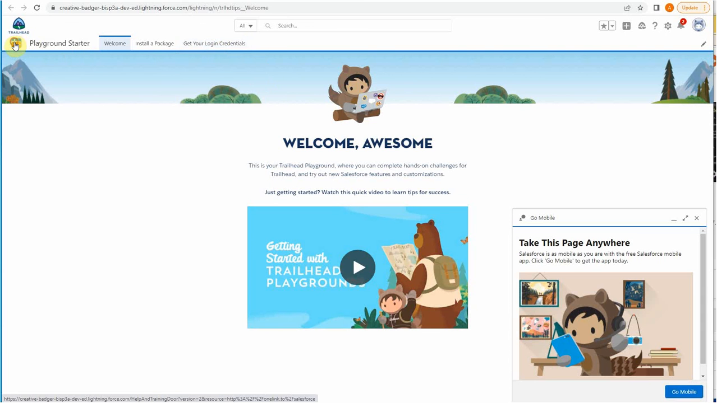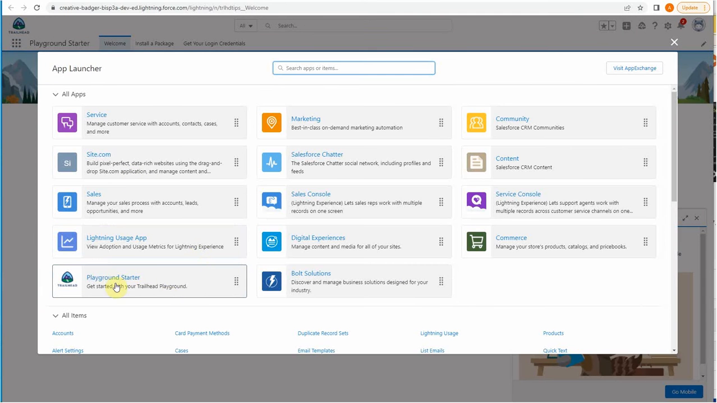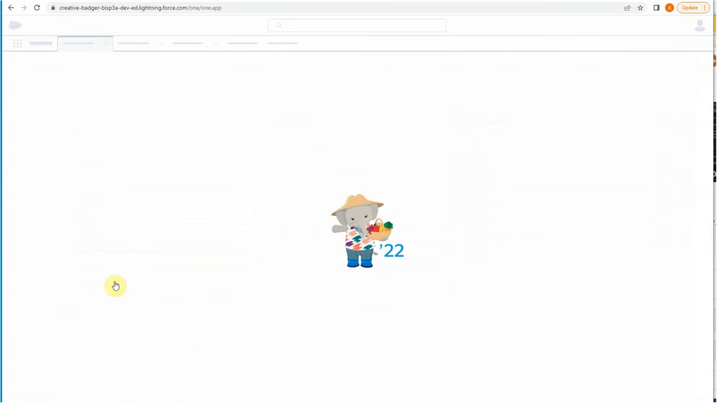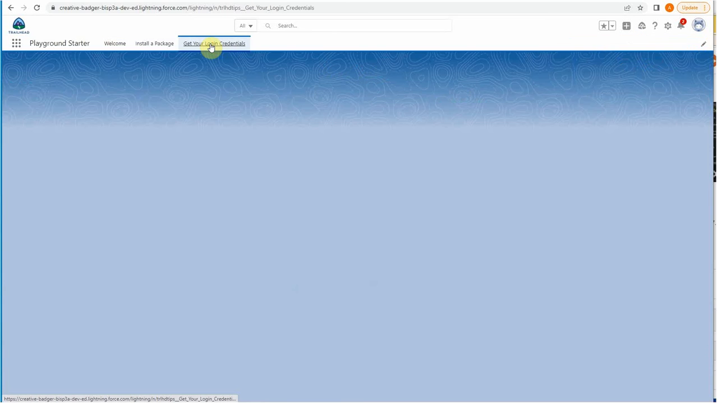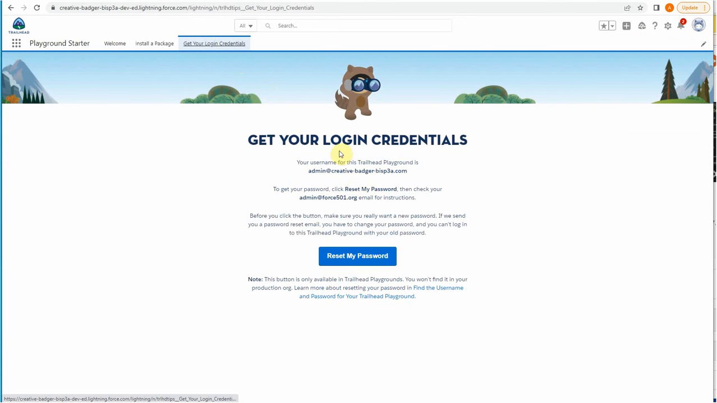I think it's worth knowing that this playground starter, if you look at all the apps available, you can go to Playground Starter this way as well, and it brings up this again. So click Get Your Login Credentials, Creative Badger. You want to copy this off and paste it into whatever tracking sheet. I've got a separate spreadsheet over here that I'm pasting into. That will give me the key.